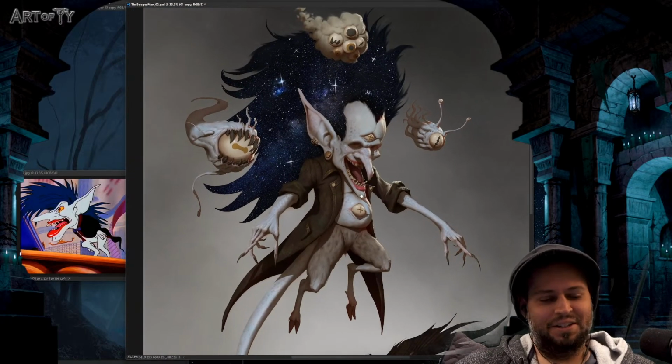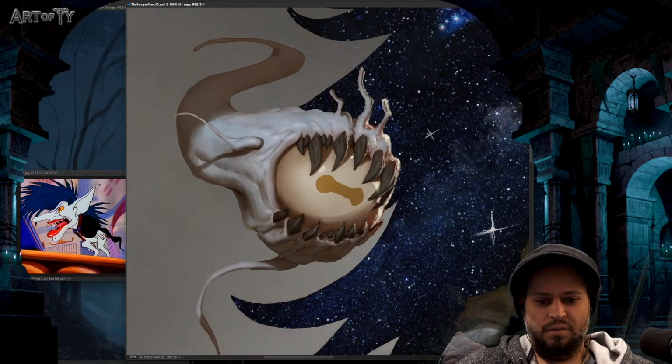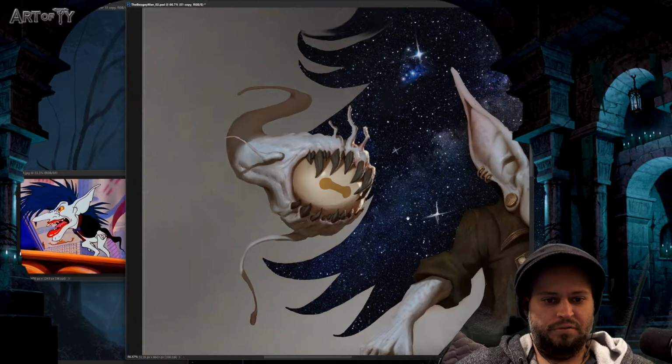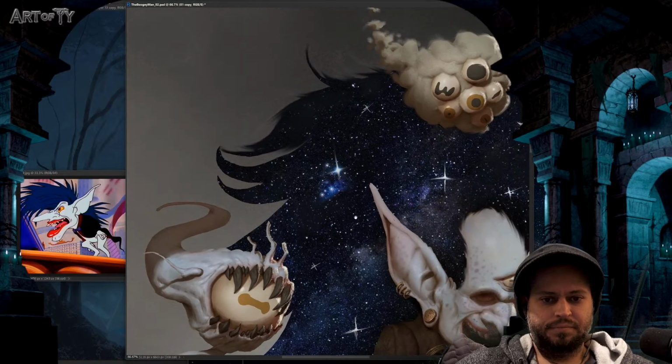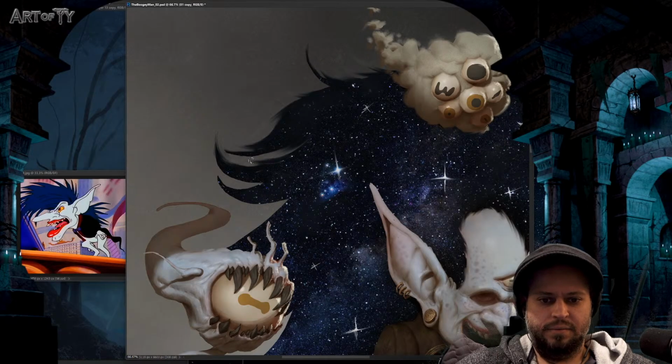You got to be strategic because you could kill yourself getting in here and making everything super perfect. And let's continue with the hair edge refinement. That was, I think, having a really good impact. Oop, don't get our little eyeball guy's tentacle there.